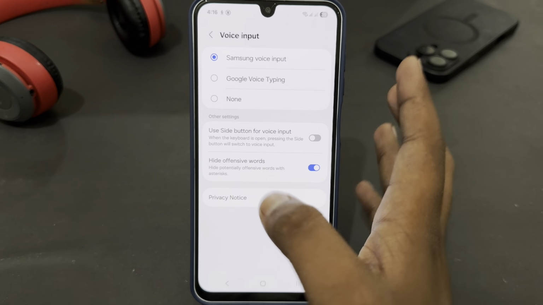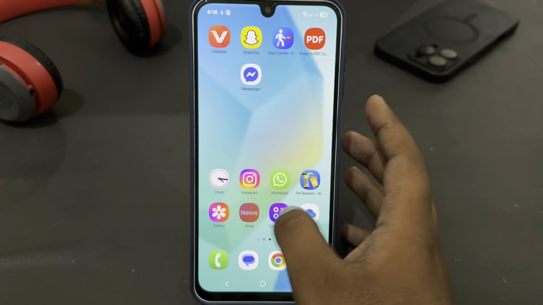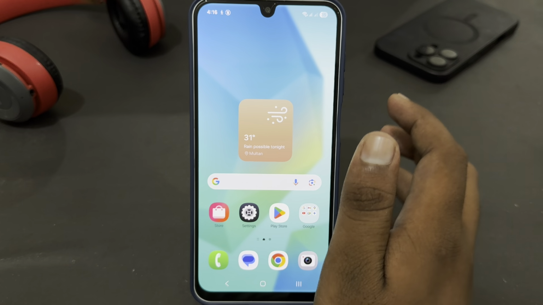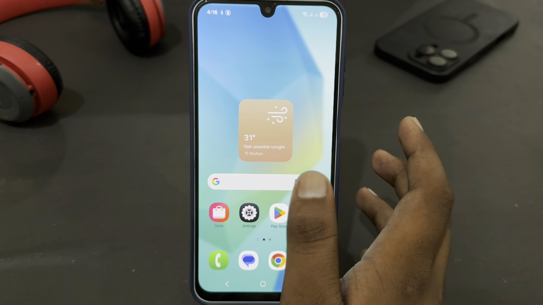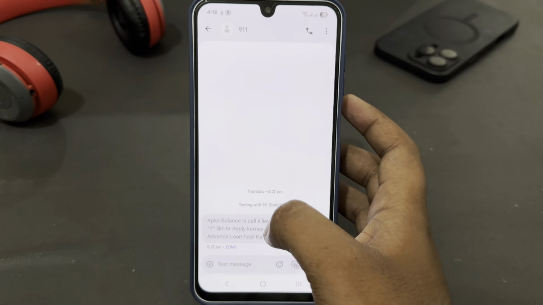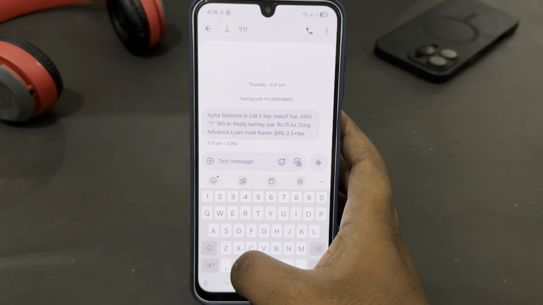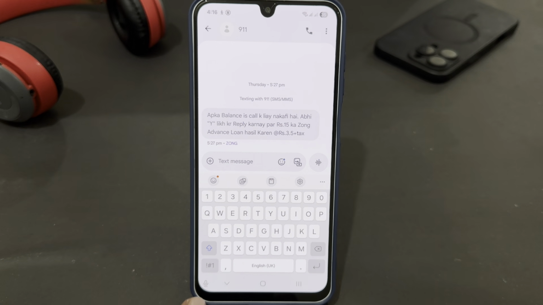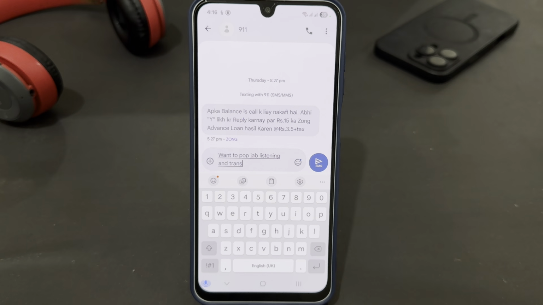Once you have that, just go back and open the app where you want to send a message. I'm going to open the Messages app and here just select the contact, then tap on text message, and here you will get the microphone option. Just tap on it. Once you have tapped, it will start listening and transfer your voice to text.